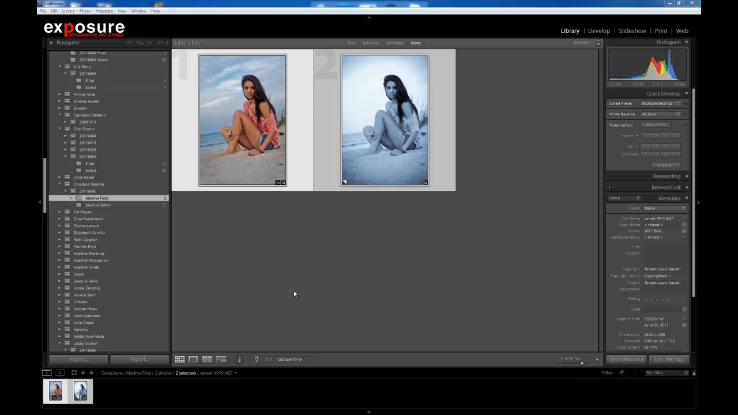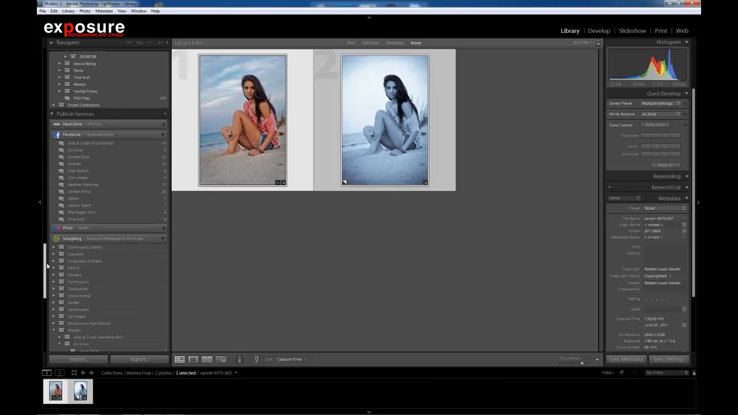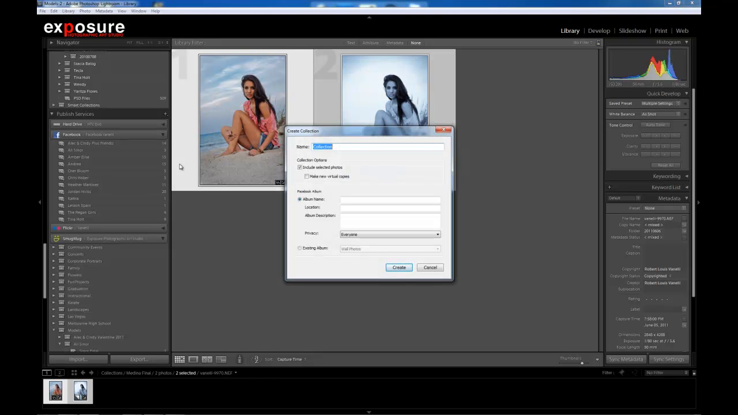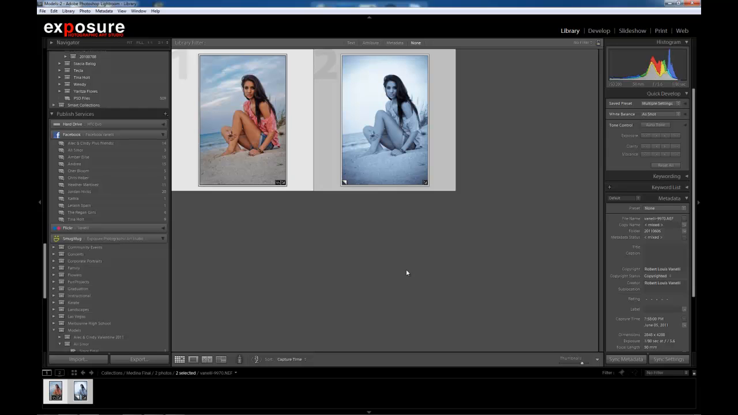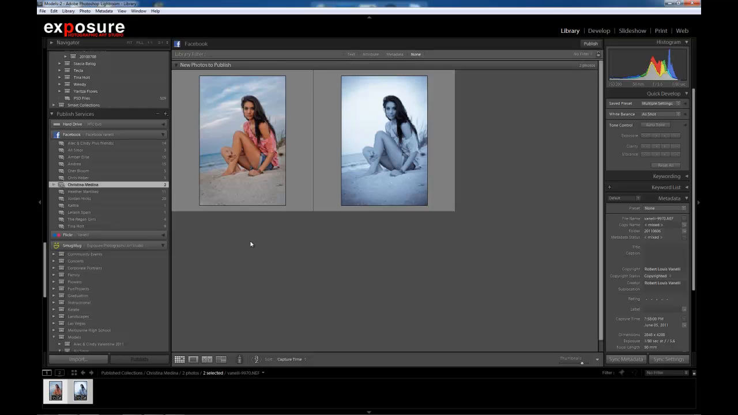Now the final step would be to either upload these to your website, to SmugMug, or to Facebook. In this case, let's make a Facebook gallery for her. I'm going to create a collection, and I'm going to give it the model's name, the album, again, here's her name, create, and there they are. Now from here, I can just click publish, and in a moment it'll be up on Facebook.